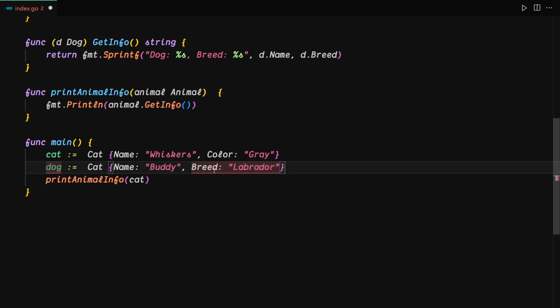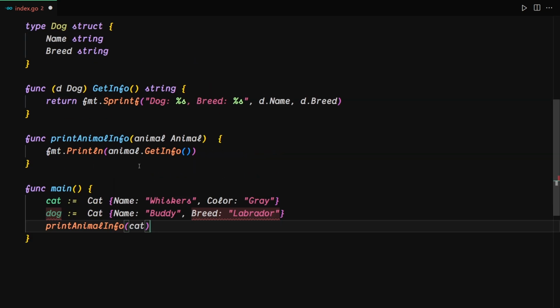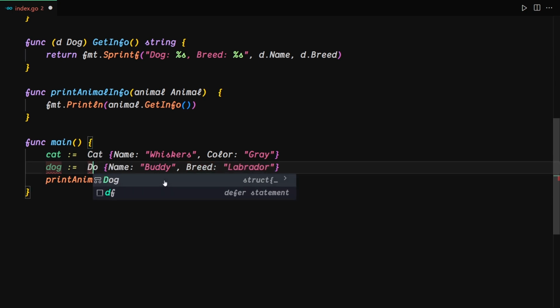I don't know why we are getting this error if I hover my mouse over to that. So unknown field breed in a struct literal of type cat. Unknown breed, oh there we go. We have to change this one to dog.